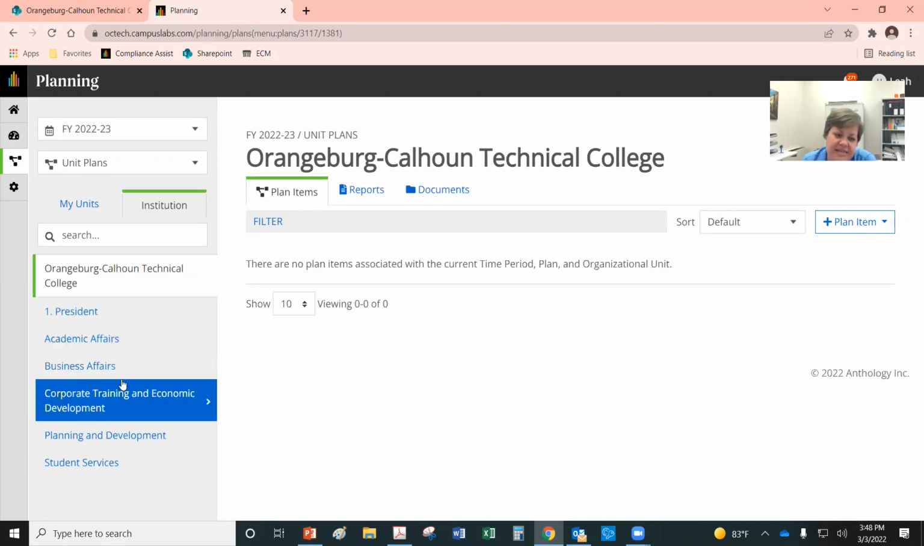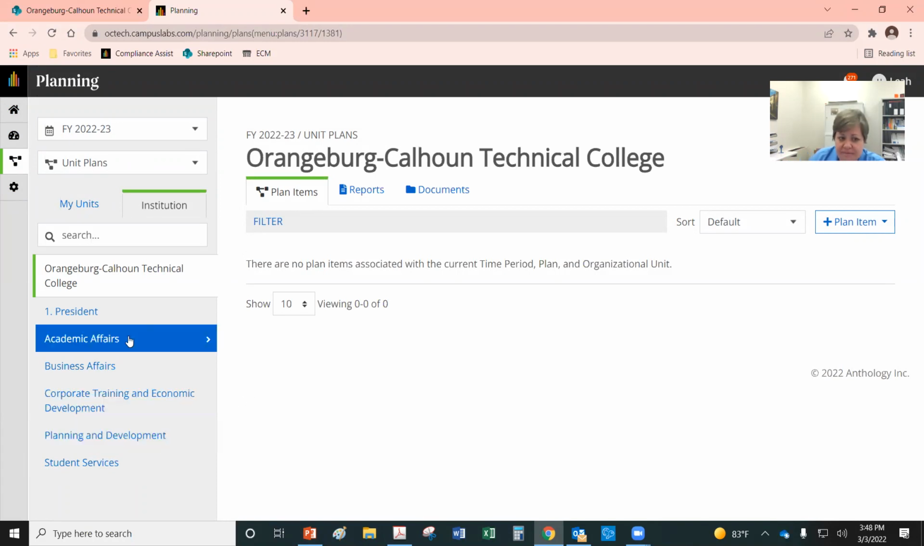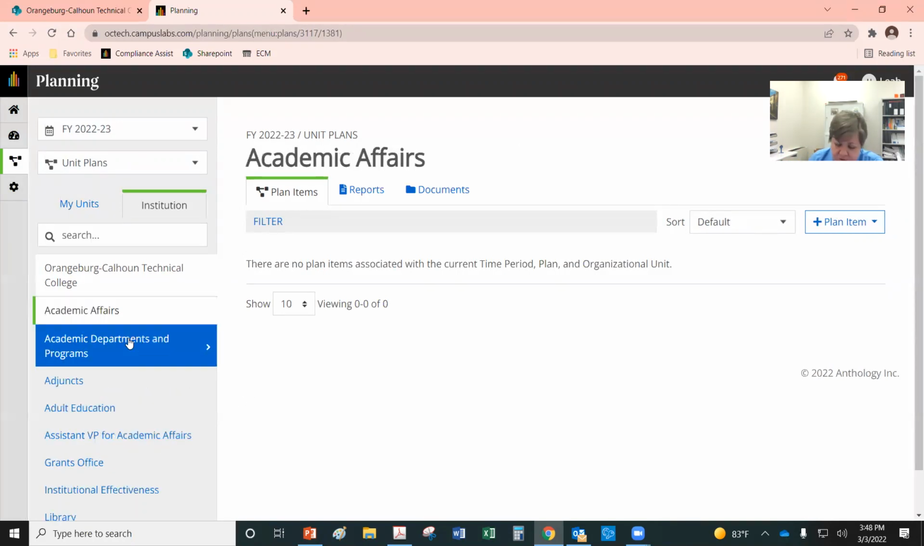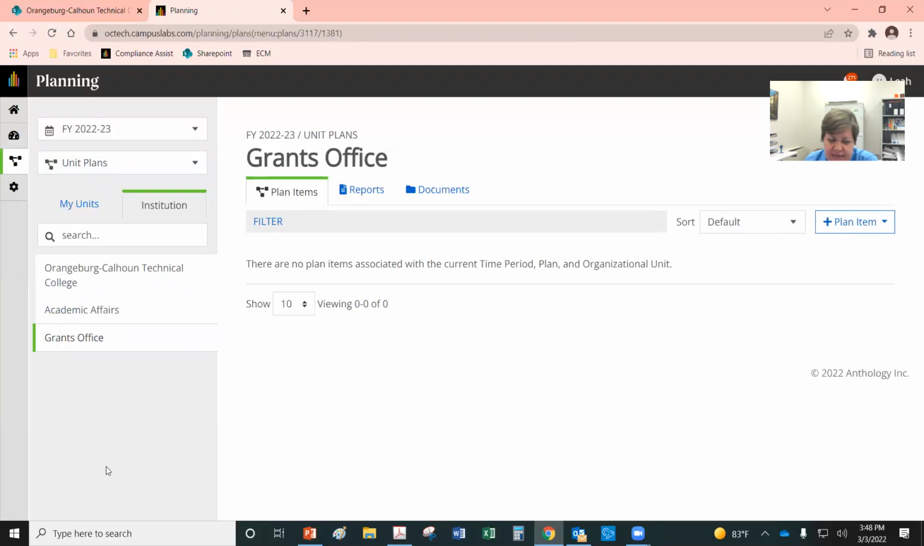Now, I will say this, depending on your level of access, this org chart may look different. Some people may see a whole lot of stuff here that they need to click through. You may not. It just depends on what your access is. So in my case, I'm going to click on Academic Affairs and click on Grants Office. So you can see I'm in 22-23. I haven't done my unit plan yet, so that's why I'm not seeing anything.